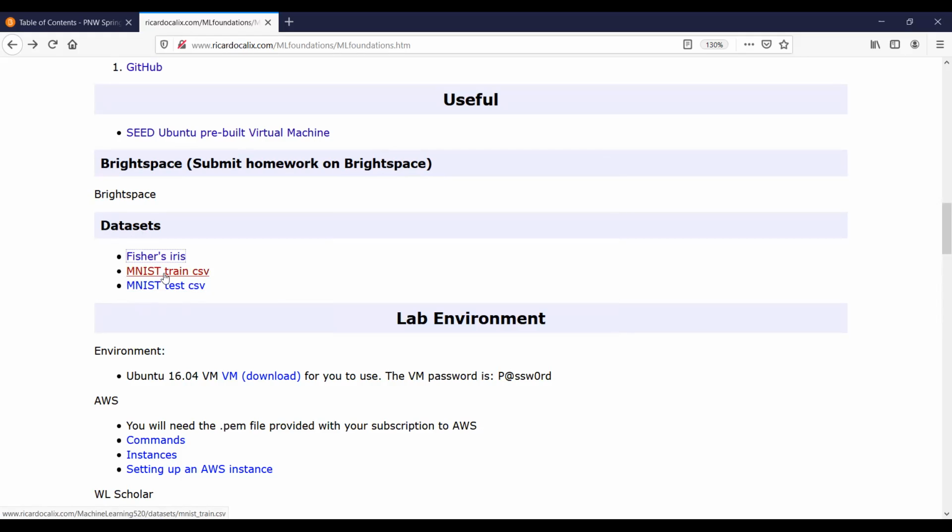And also the MNIST dataset. I have it broken up into train and test. Sometimes students' computers don't have enough power, so they end up just using one of the 2 instead of both. So that's perfectly fine. These are the two classic data sets for machine learning.